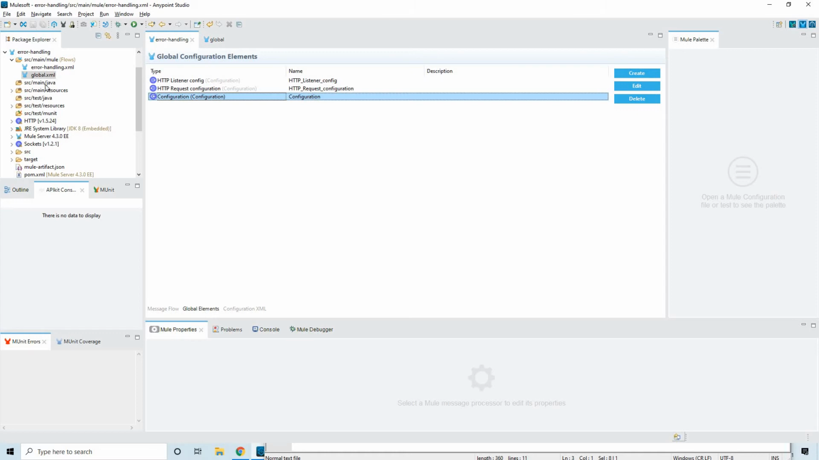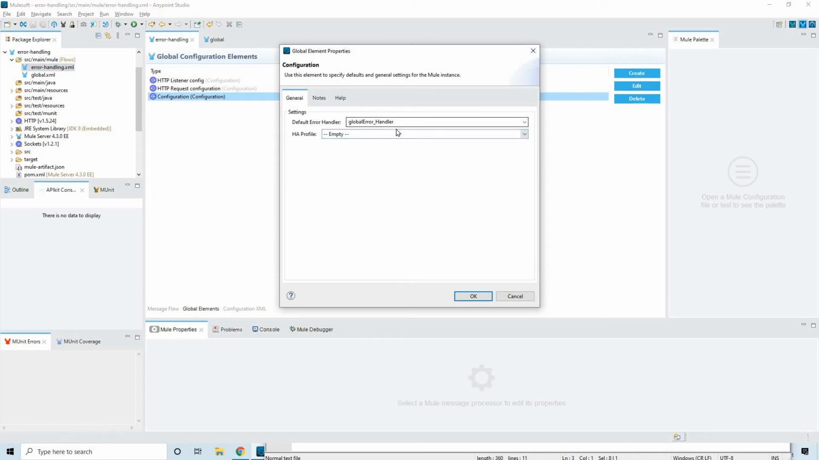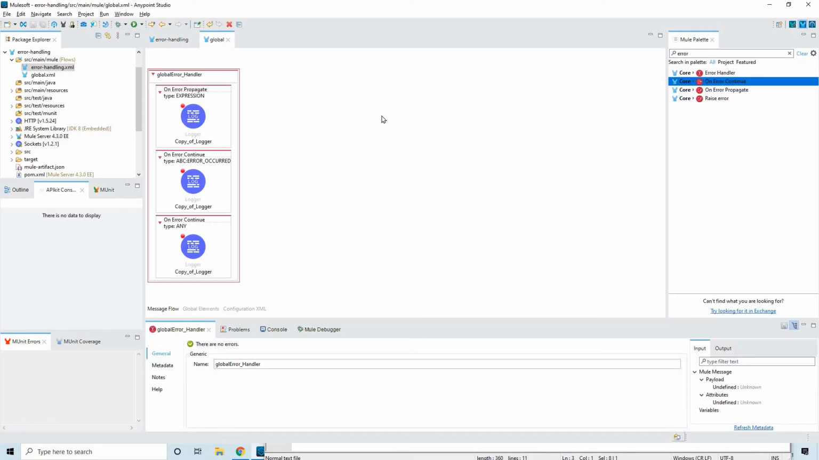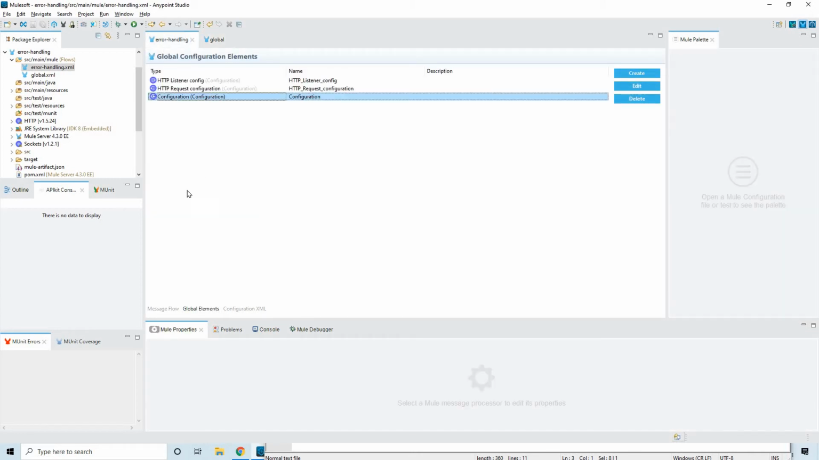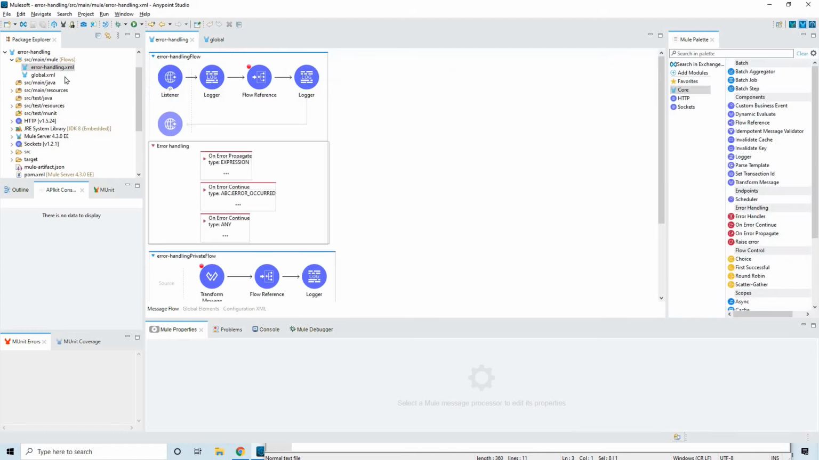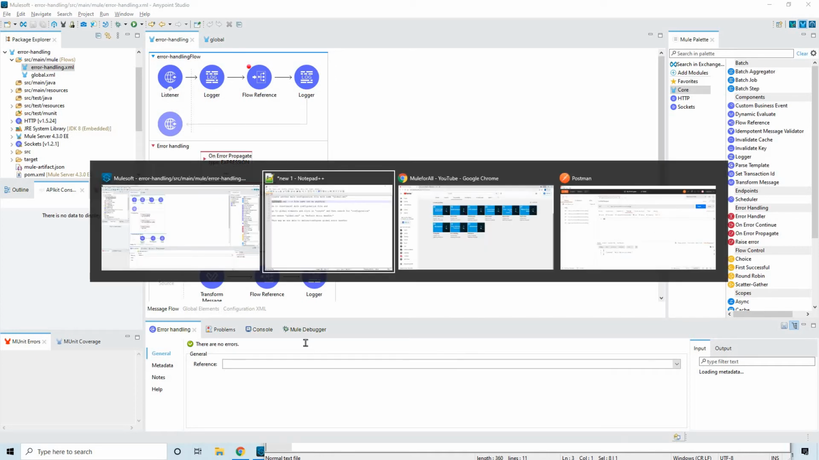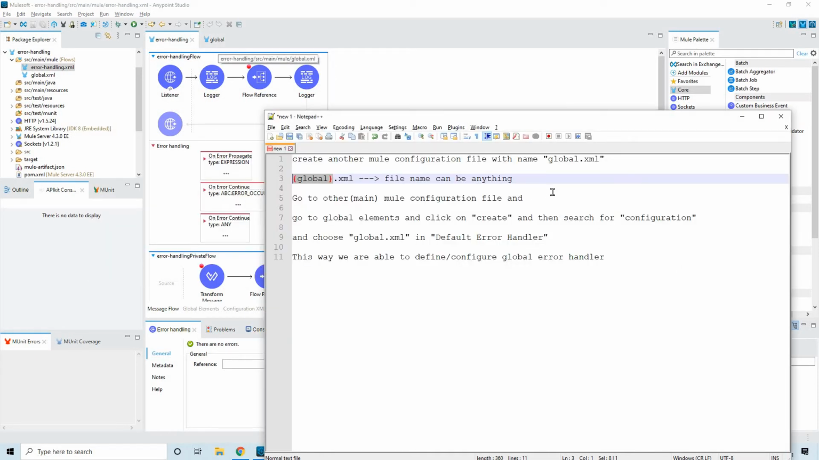That is what I have added to this error handling .xml file. So click on edit. Same thing, global error underscore handler. In real time, it's a good practice to keep all the configurations in one file, that is global.xml, so that all your error handling scenarios or all your configurations will be in one file. That is the best practice actually. The same configurations will be utilized by different connectors in different mule configuration files. So this is how you can configure a global error handler.